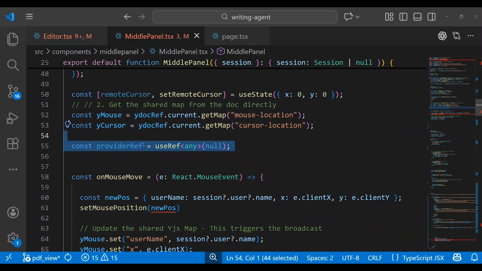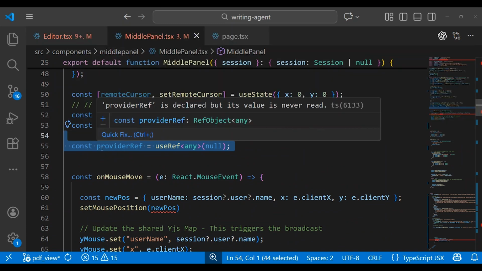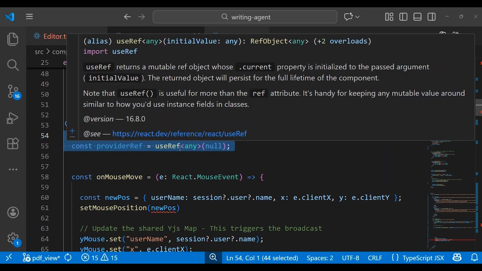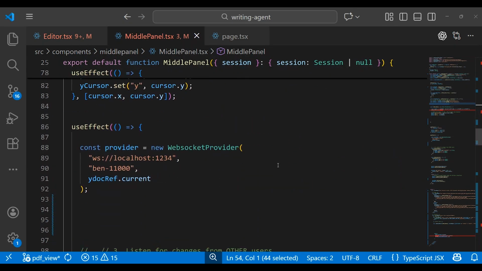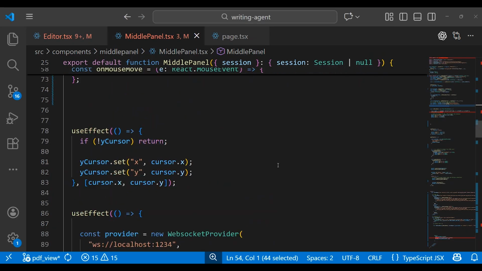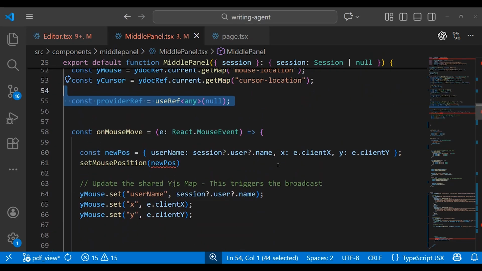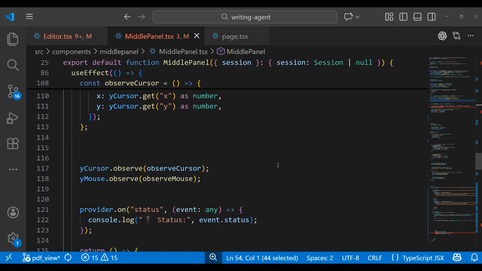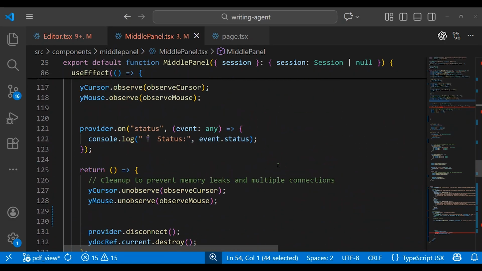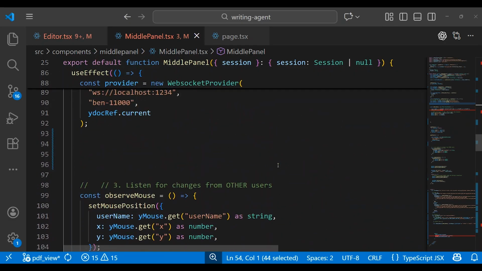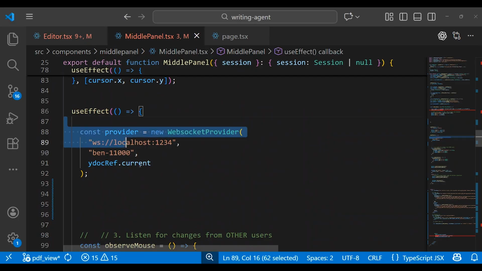And I'm going to use the provider. Here you can see the provider ref, the actual value is equal to null now. When we run the page, I'm going to take these constants. We're going to take the WebSocket provider. I see it right here. You can see this, the WebSocket provider.